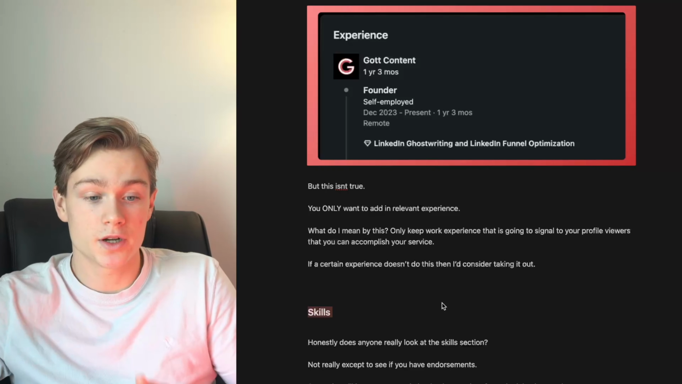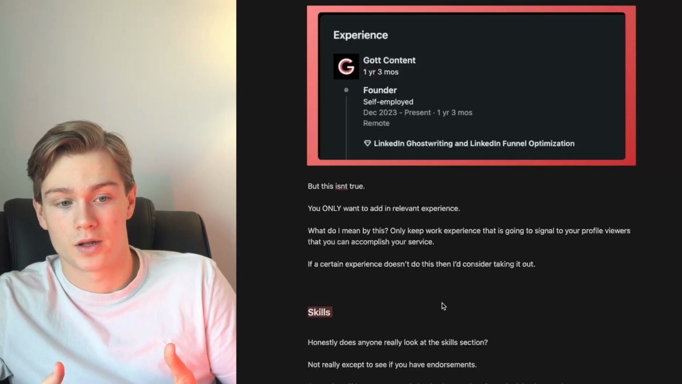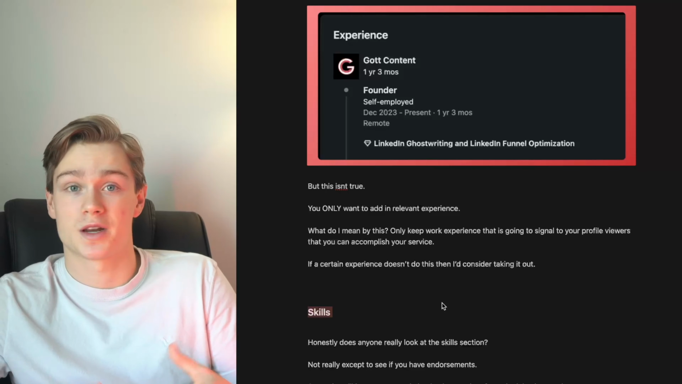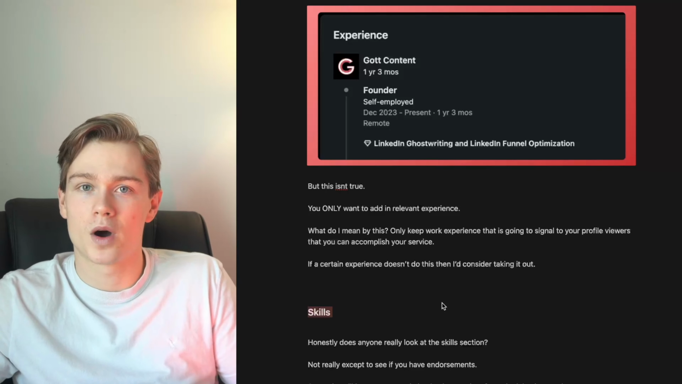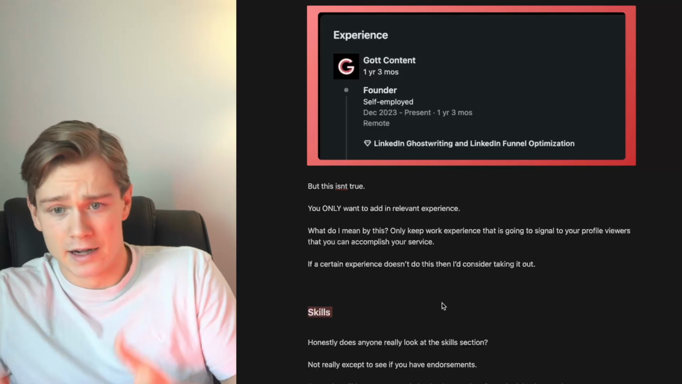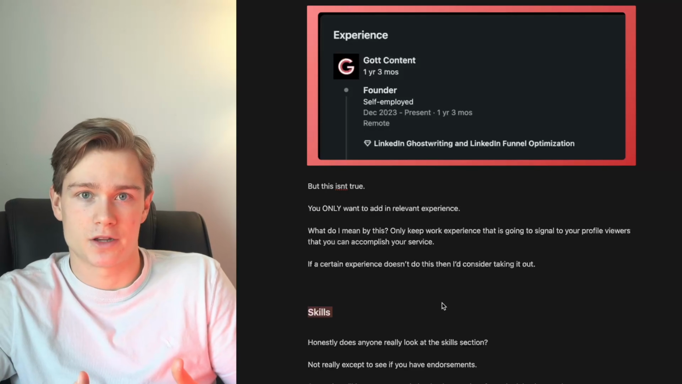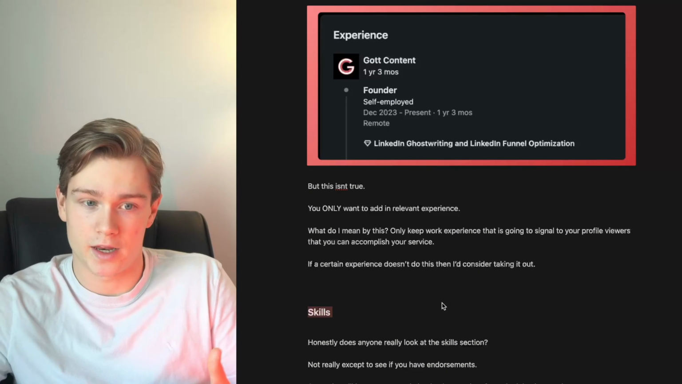If a certain experience doesn't do this, then consider taking it out, because otherwise it's just going to crowd your profile. It's going to make your profile longer and longer. And imagine if that was on your landing page. You would not be putting results that are irrelevant to your service on your landing page. So treat your LinkedIn account as your landing page.